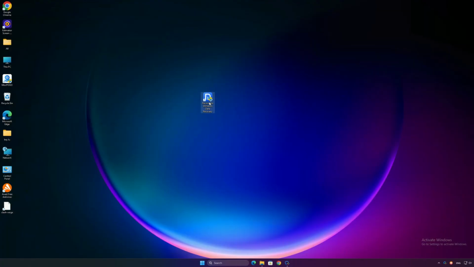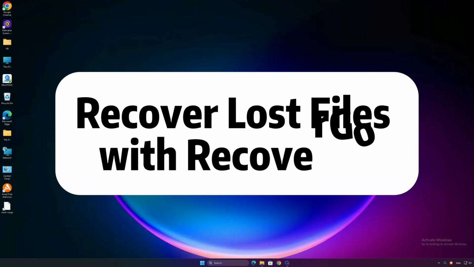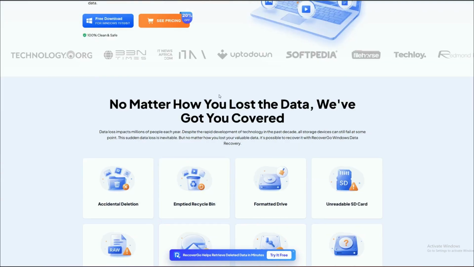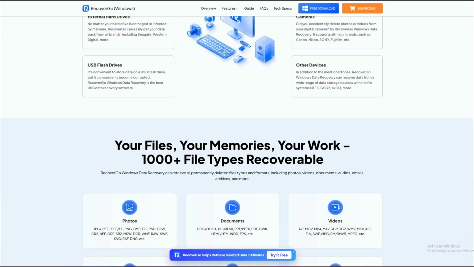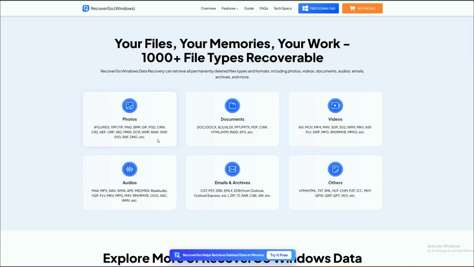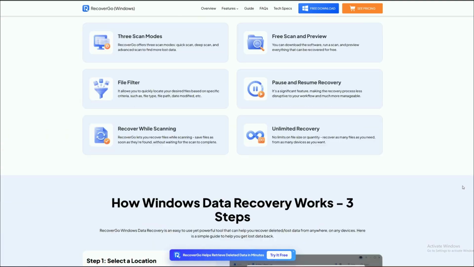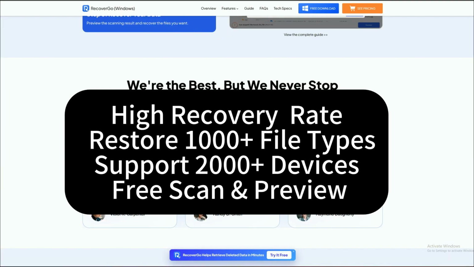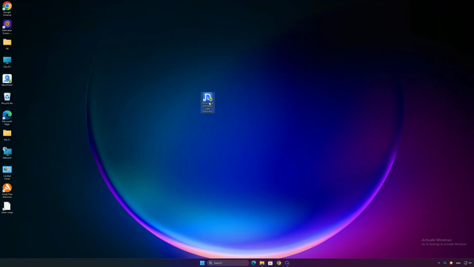Now pause here. If your SD card is still not showing up, recover your important files before trying repair methods. For this, you can use iToolab RecoverGo Windows Data Recovery. RecoverGo can scan your SD card and find lost photos, videos, documents, and other files that Windows can no longer access. The process is simple.